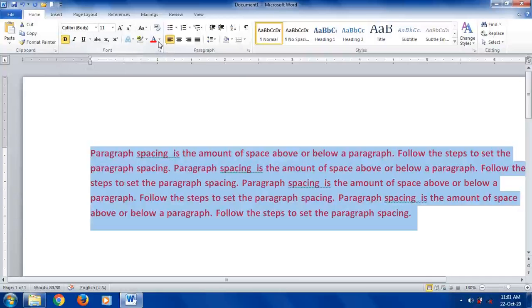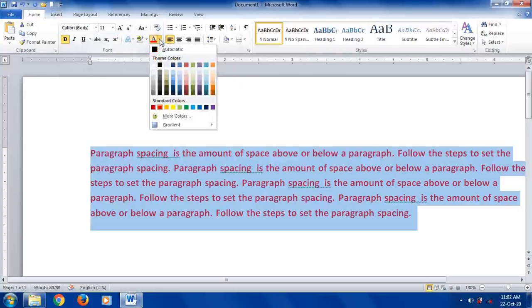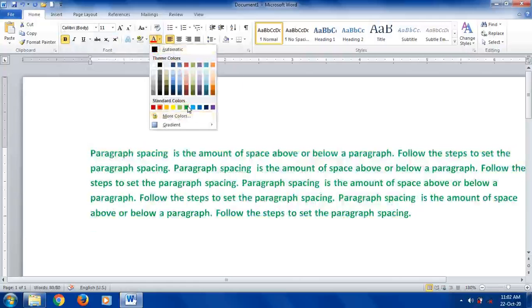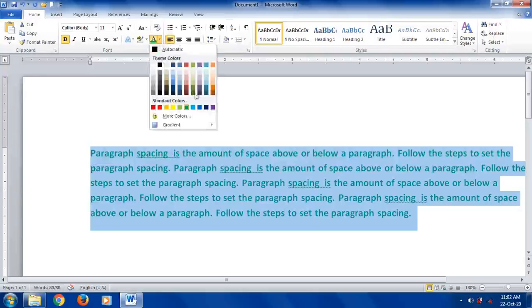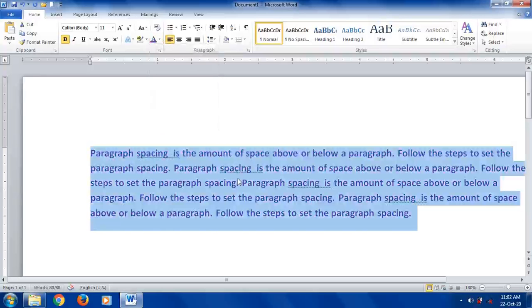Okay, so just click on this font color option in the font group of the Home tab. You will get the color box. In this color box you choose the color which you want to apply. Okay, so this is the way to change the color.